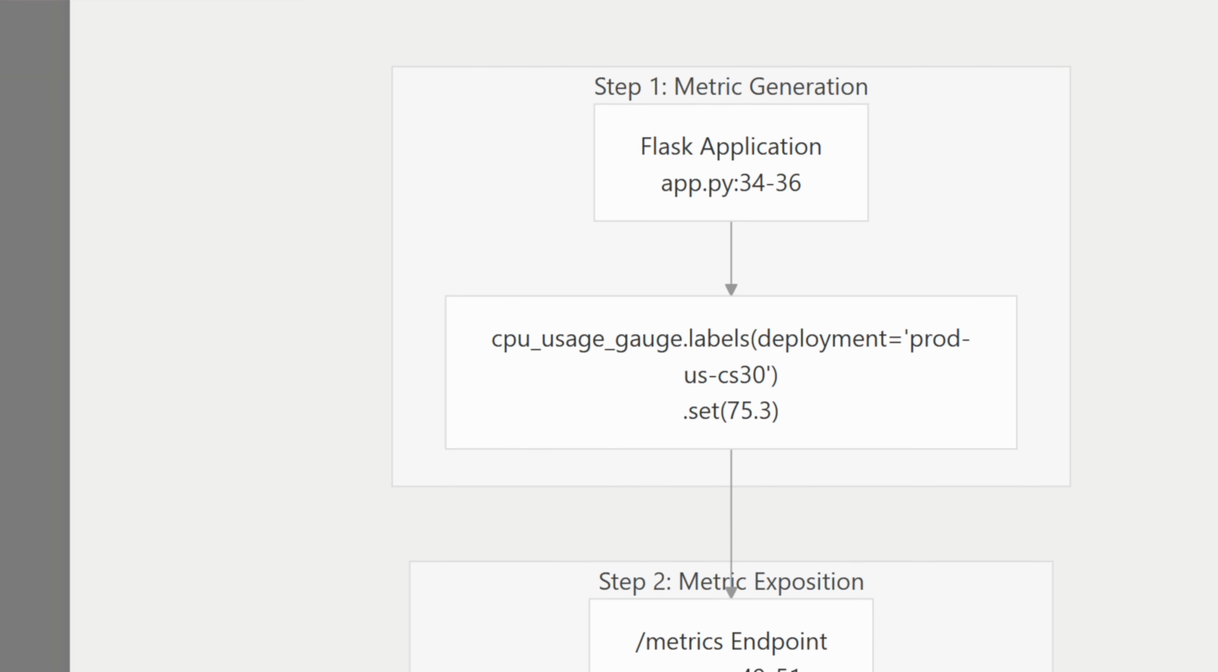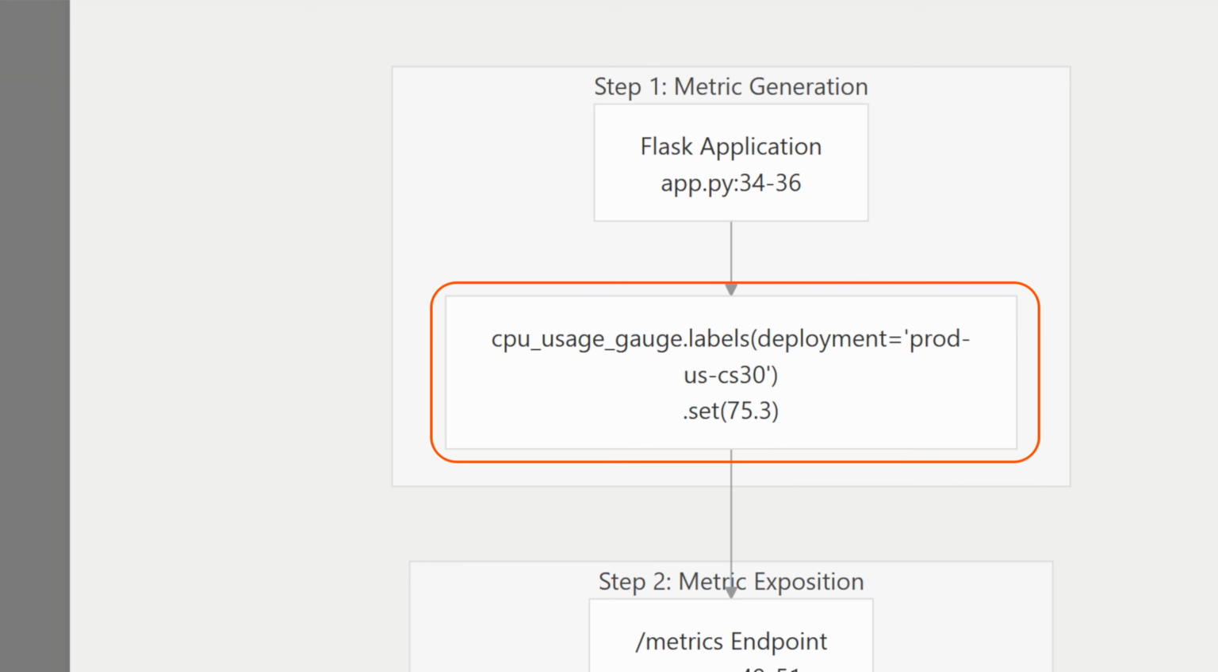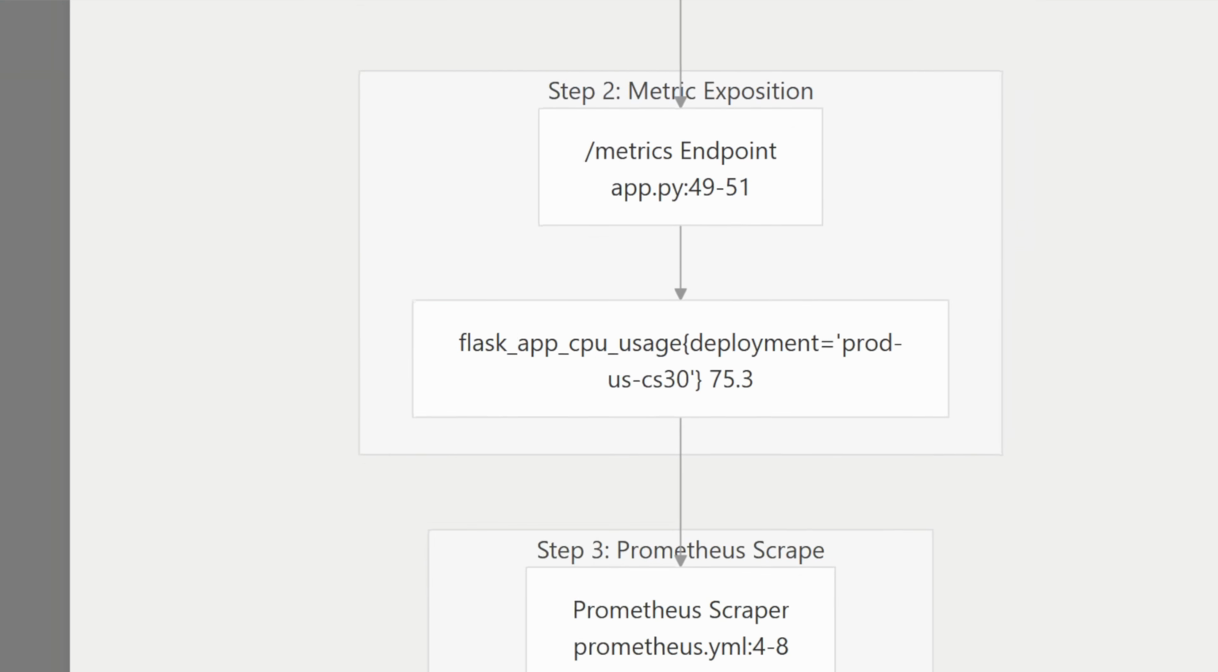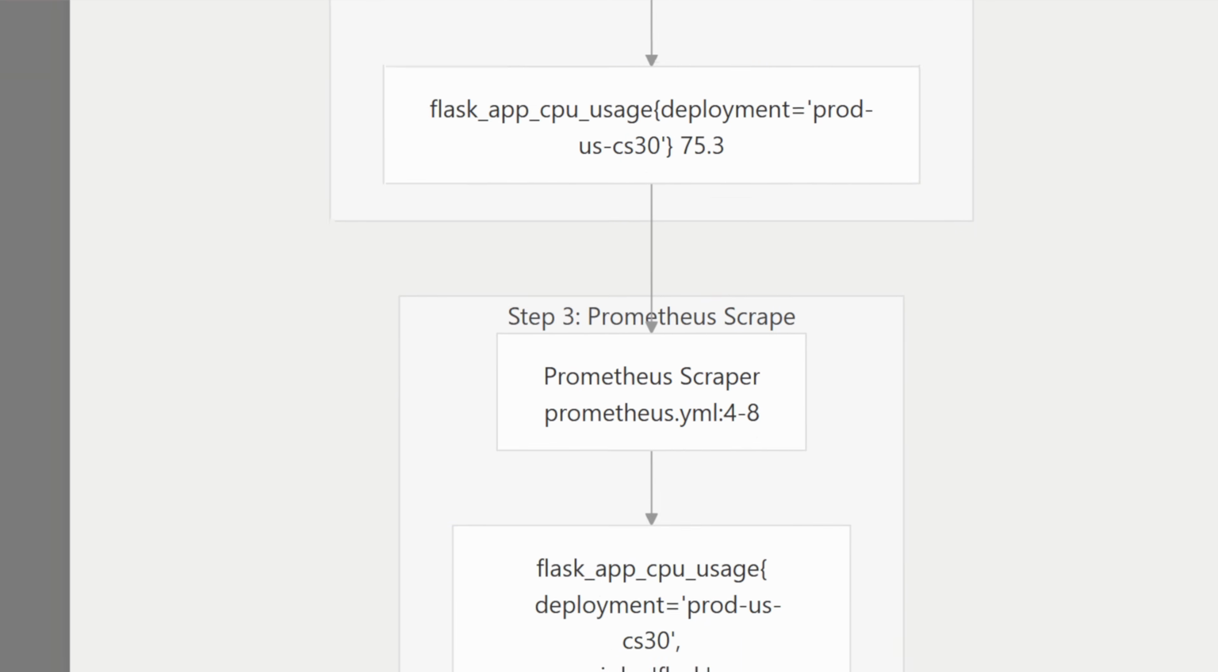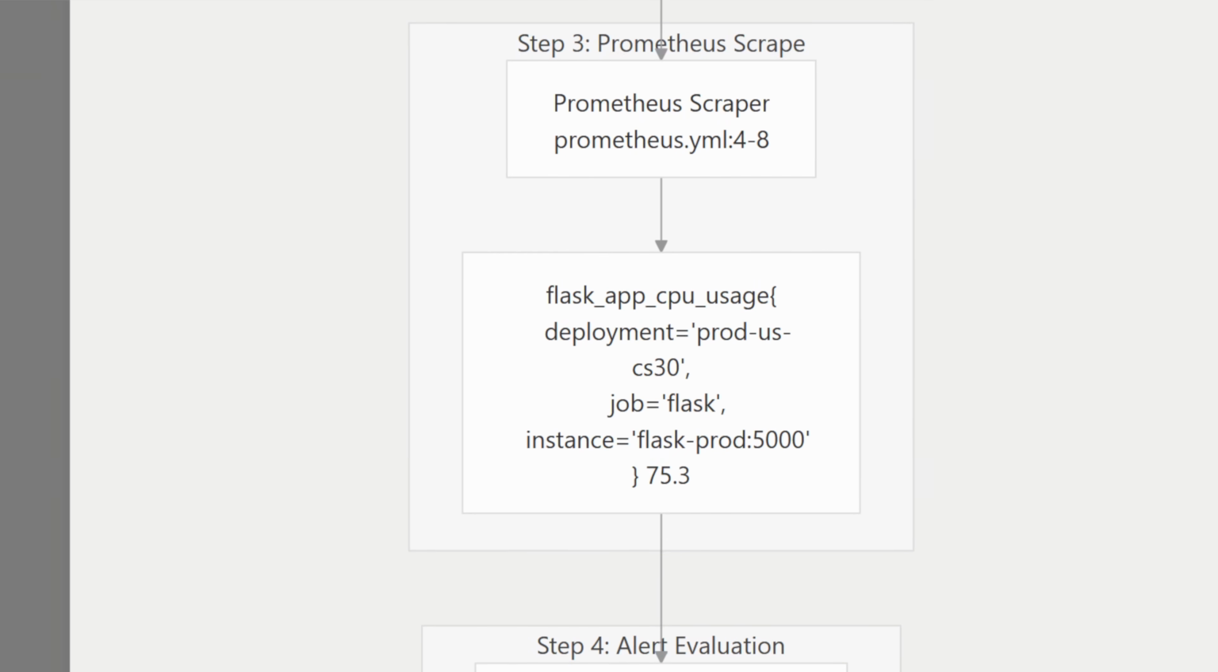We start inside our Flask app. It's tracking CPU usage and adds a label right away. Something like deployment equals prod US CS 30. That's basically saying, hey, I'm production traffic, and that label will stick with this metric all the way through. Next, the app exposes its metrics at the metrics endpoint. Prometheus can now see it, still carrying the same label. Then Prometheus comes by, scrapes the endpoint, and adds a few more tags like job and instance. Now the metric is fully labeled with where it came from and what it's measuring.